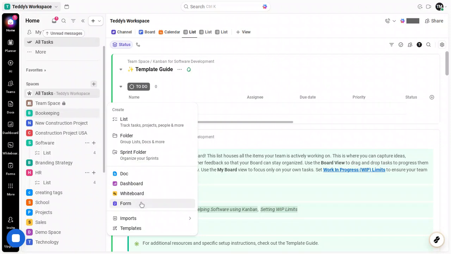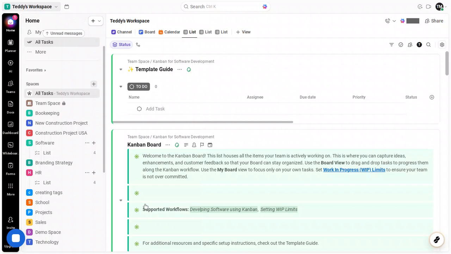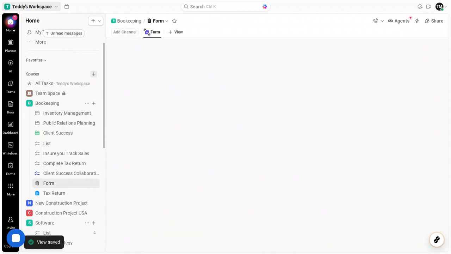On the left-hand sidebar, find the space where you want your form to live. This is important because responses to your form will create tasks, and you'll want those tasks to land in the right location. Click into that space, then locate the area where you want to add the form view. Look for the plus sign next to the place you're working. Click the plus, and a menu will appear. From that menu, hover down to the Form option. When you see Form, click it.